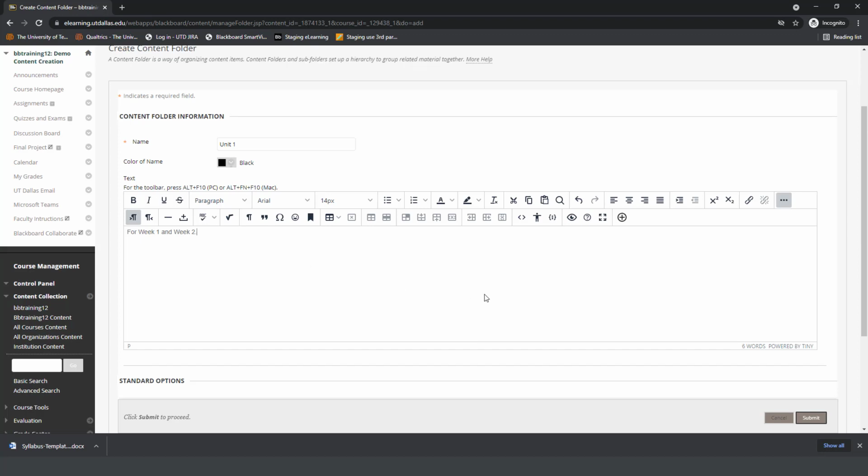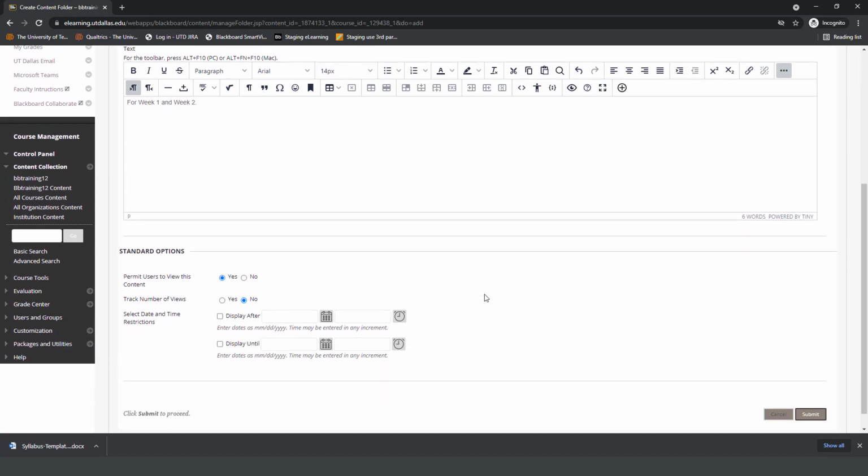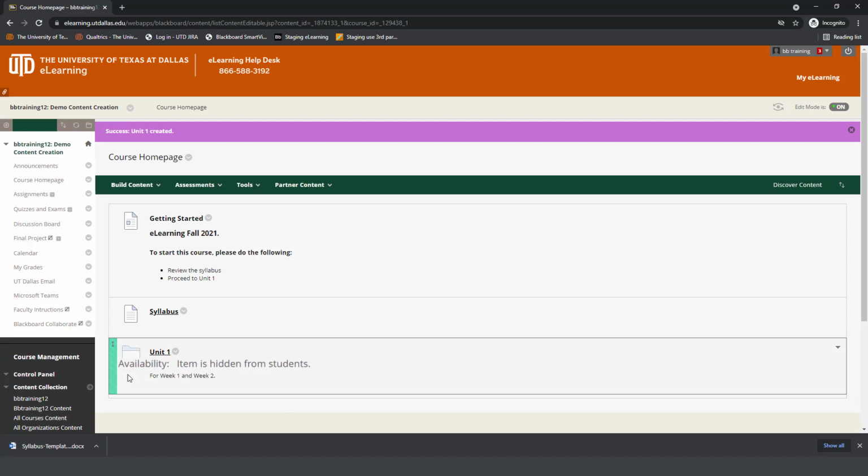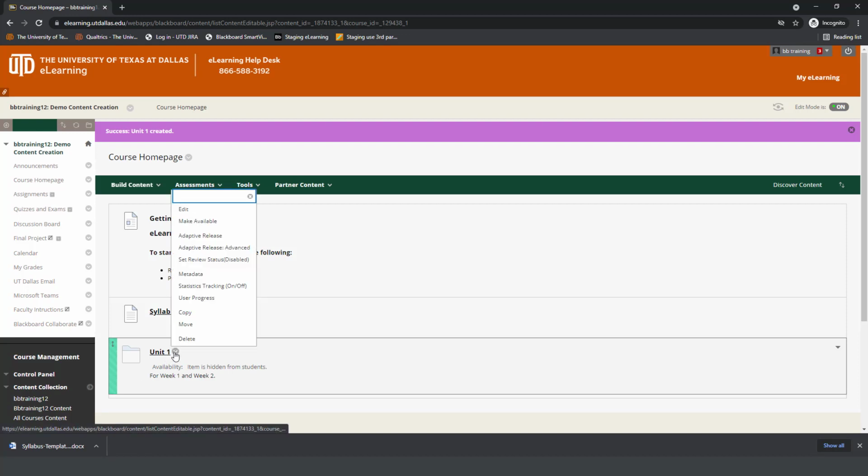I want to start demonstrating what happens when you change the standard options. So I'll go ahead and select No, and then Submit. And you notice that although Unit 1 appears in my course homepage, it now has the message Availability, Item is hidden from students. The icon is also grayed out to remind me that the Unit 1 folder is completely hidden for students until I select the Option button and either go back into Edit to turn on the standard option to Yes or select Make Available to Students.